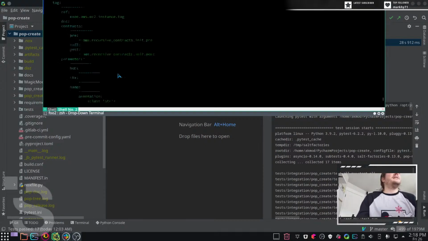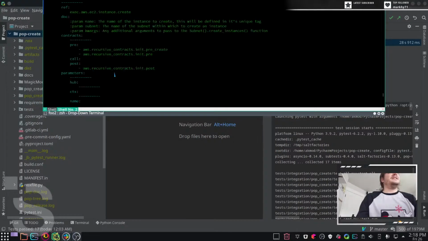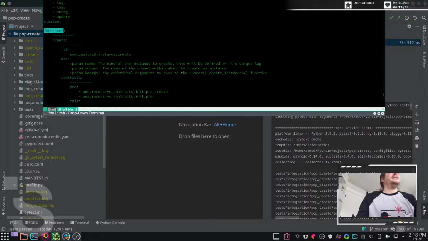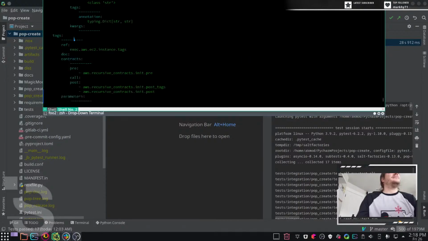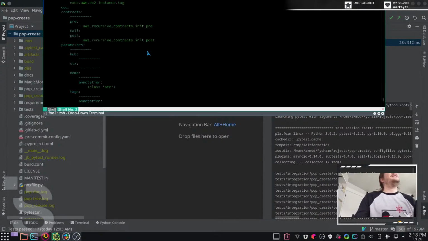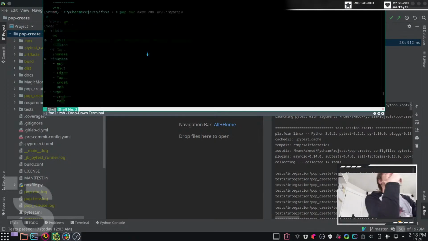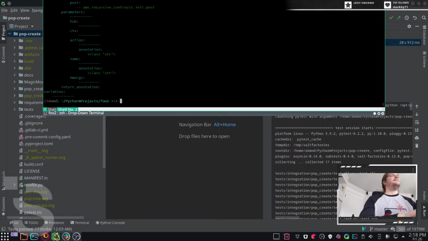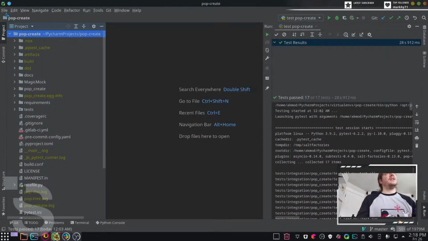Yeah. So this is listing functions. It's just a little more information than anyone would need. Yeah, so we have functions, just not a handy list of just the functions. Yeah, but now that we have PopDoc, let's look at PopDoc real quick.